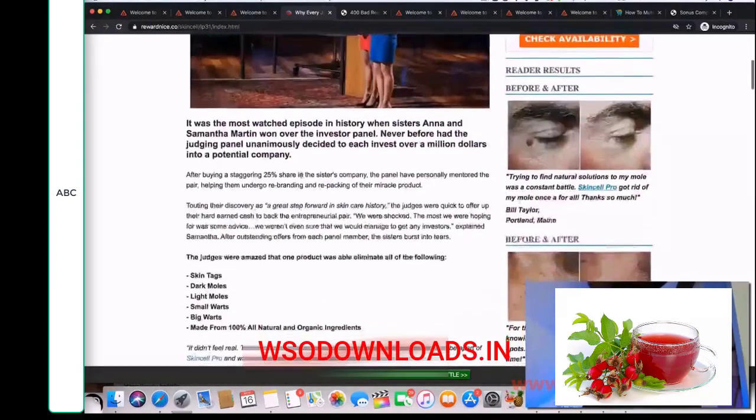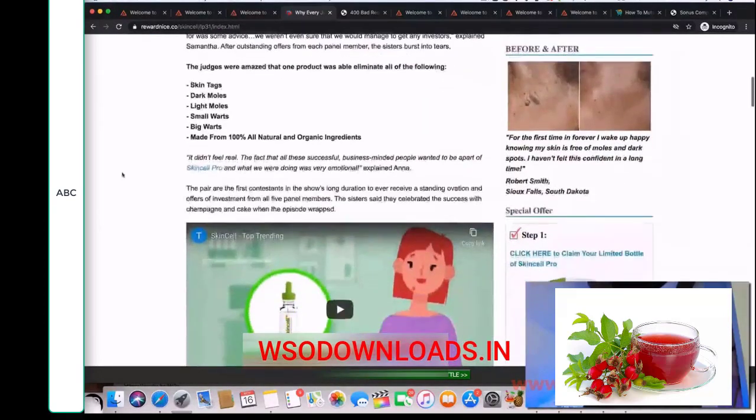Or you can just look here and you can see what product they're talking about. So the product they're talking about here is Skin Cell Pro, the one that I was promoting. So then we've got the name of that product. So then you can go and search that in the spy tool.